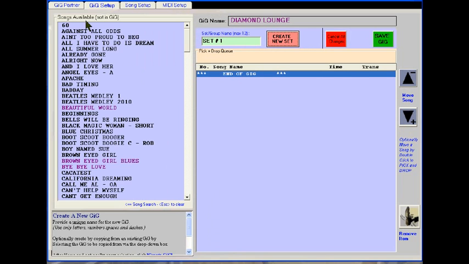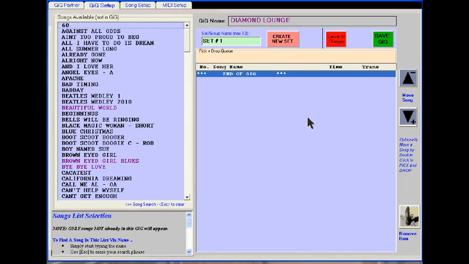Now on this screen, on the left, you'll see all the songs available to me, and there are many. And on the right is the gig itself. So I'll start by creating a divider. I'm going to create a divider called Set Number 1. It's already defaulted for me. I'll just click Create New Set.